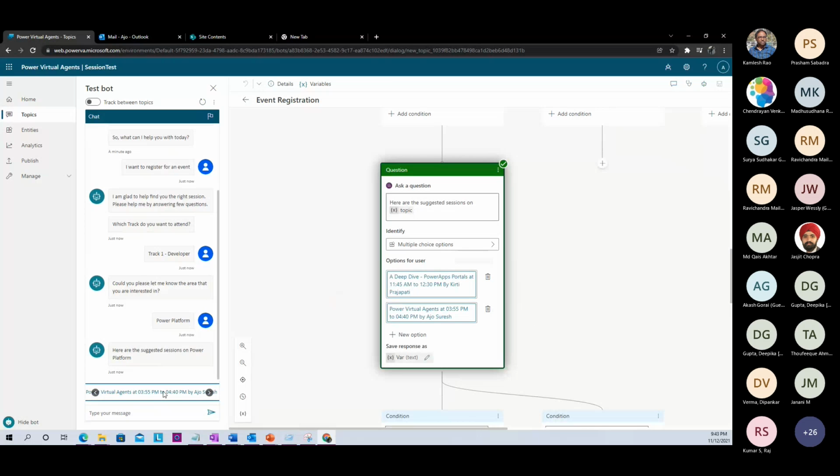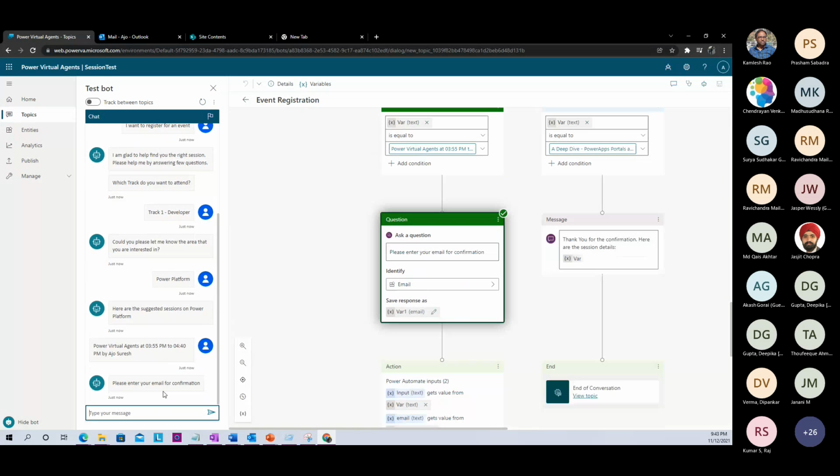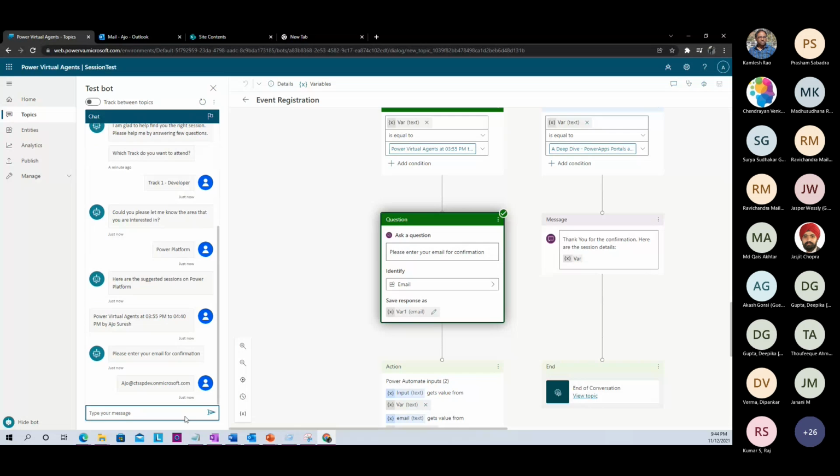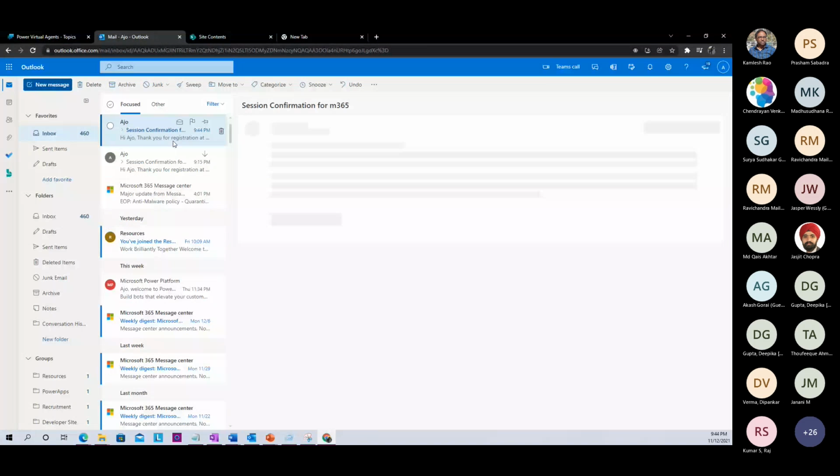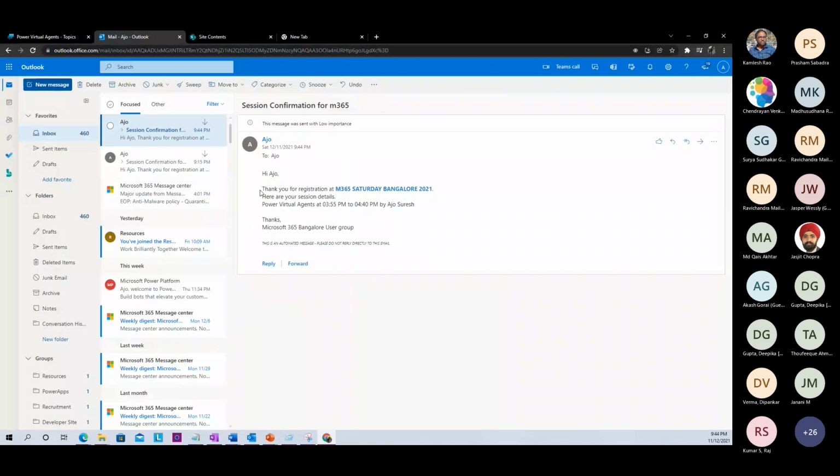So I say, okay, I just want to attend my session. And there you go. I got a question asking me to please enter an email ID to confirm your registration. So I enter my email address and then press enter, and you can see I got a message saying thank you for confirmation, here are your session details. And you can see in my Outlook, I got an email just now saying thank you for registration to this one. Here are your session details, done.